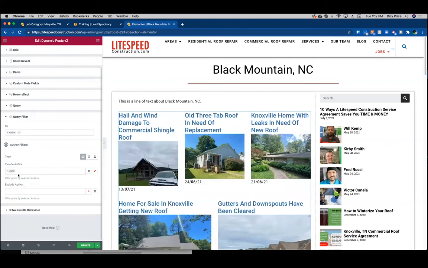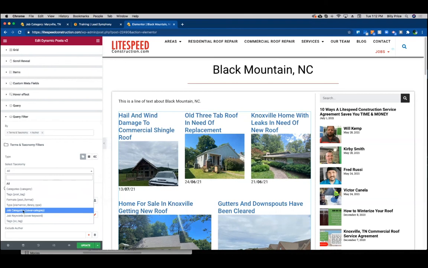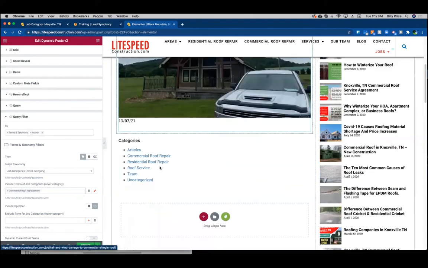Any individual that's got a login with Lead Symphony will appear back here. And then I'm going to add one more result. And I'm going to do terms and taxonomy. Terms and taxonomy is just a fancy phrase for categories. Job categories. And let's do commercial roof replacement. There we go. There's one story in there.